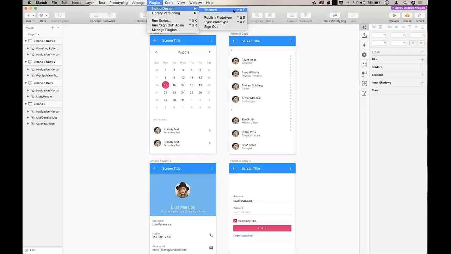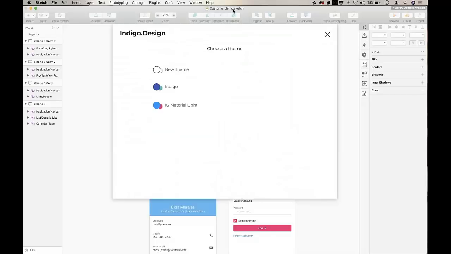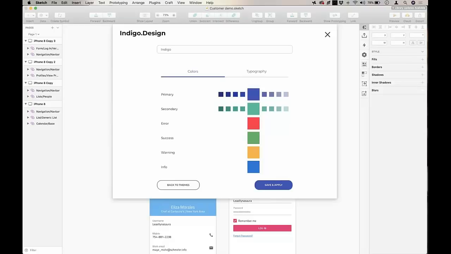And with the theming plugin, what it allows you to do is, instead of just having the default set, you can actually come in and create a new theme which matches your brand. So for example, I have this Indigo theme available here, and let me just edit it to show you what it allows you to do.